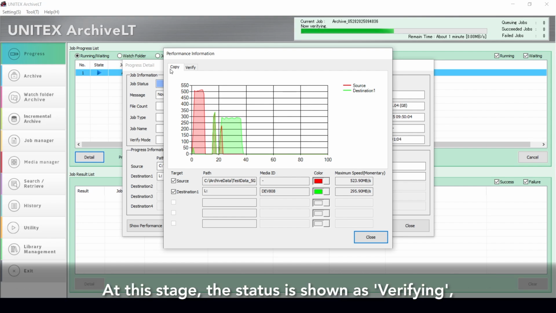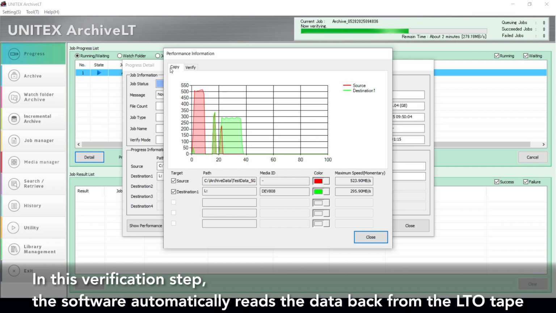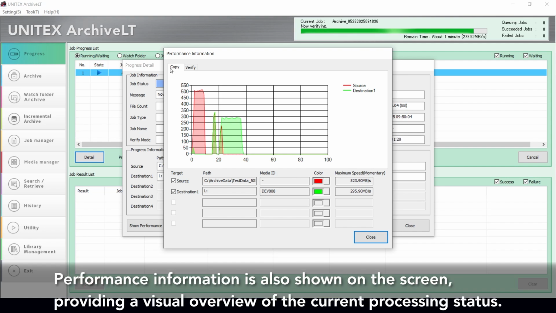At this stage, the status is shown as verifying, and the comparison between the written data and the original files begins once the progress passes the 50% mark. In this verification step, the software automatically reads the data back from the LTO tape and compares it with the original files to confirm that everything has been recorded correctly. Performance information is also shown on the screen, providing a visual overview of the current processing status.